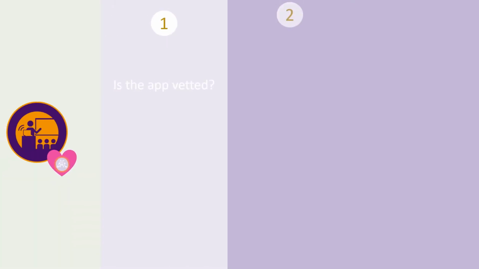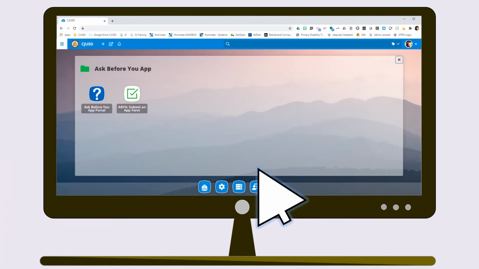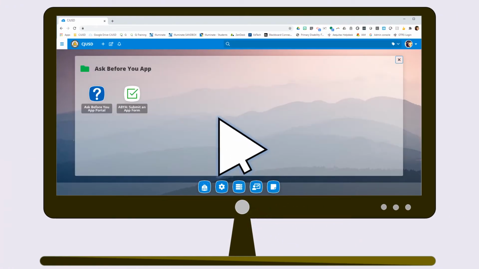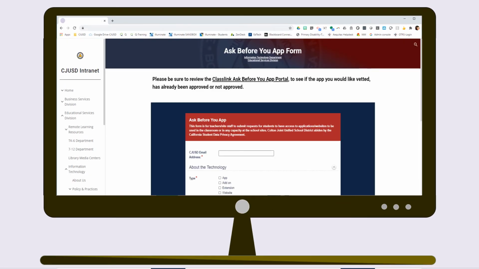You will want to go back to ClassLink in the green Ask Before You App folder. And this time, click the Submit an App form link. This link will take educators to a page in the CJUSD intranet.